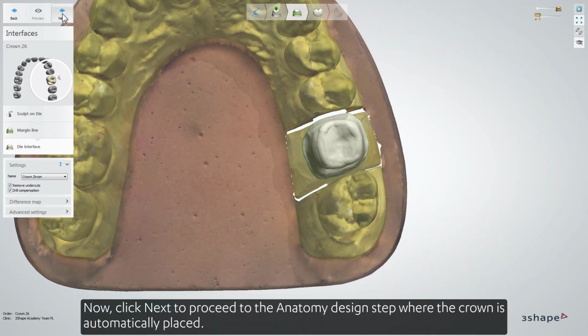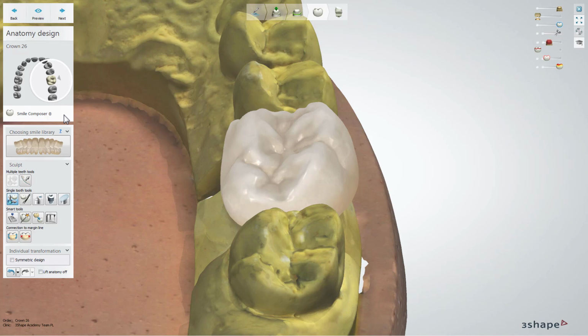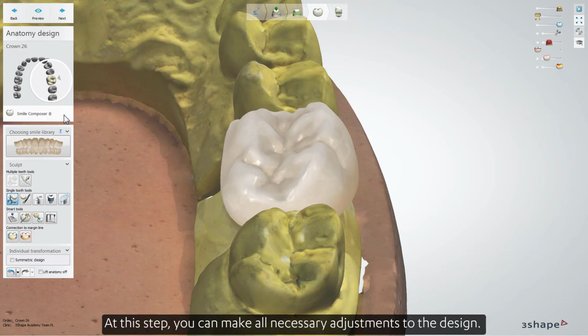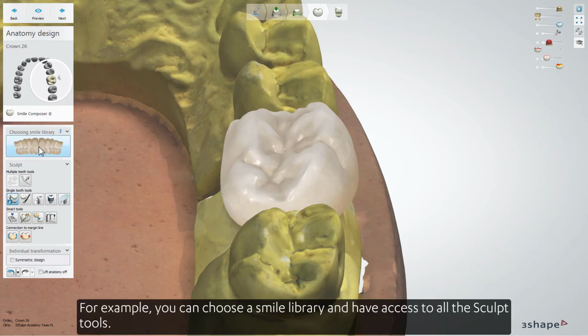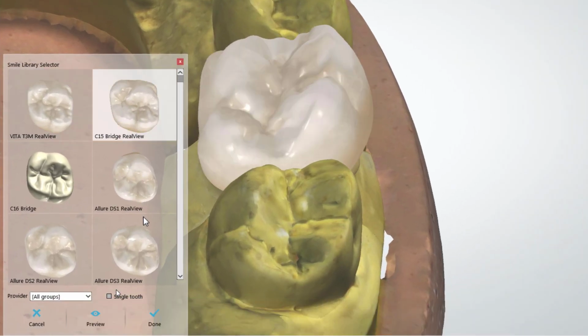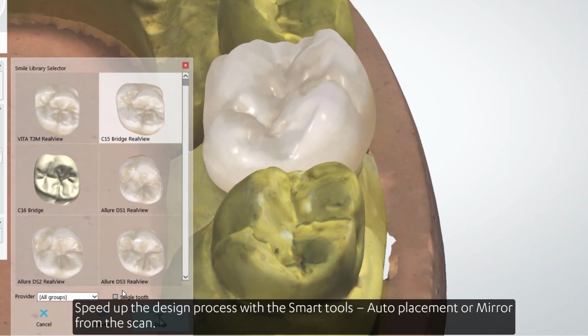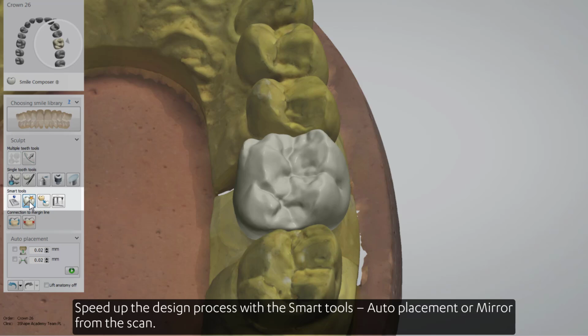Now click Next to proceed to the Anatomy Design step, where the crown is automatically placed. At this step, you can make all necessary adjustments to the design. For example, you can choose a Smile library and have access to all the sculpt tools. Speed up the design process with the Smart tools, Auto Placement, or Mirror from the Scan.